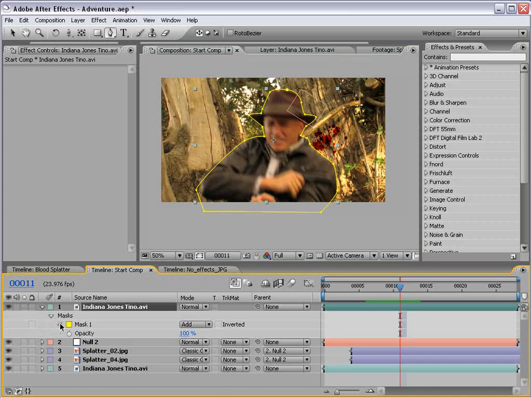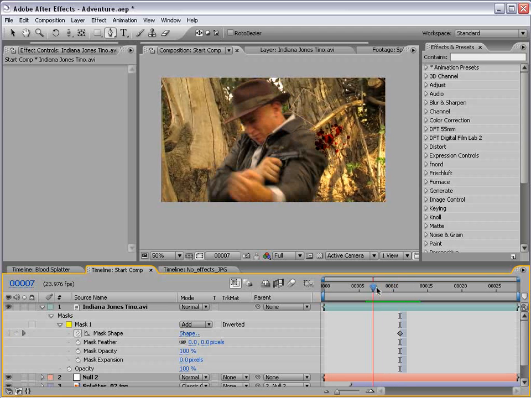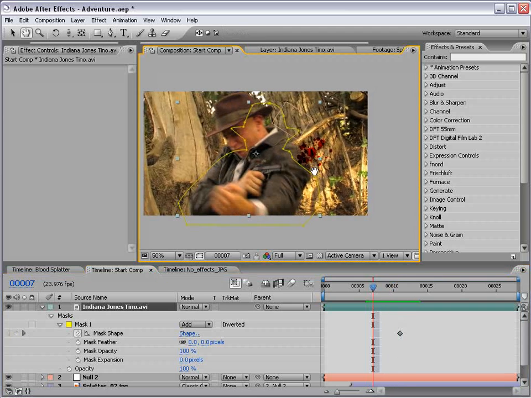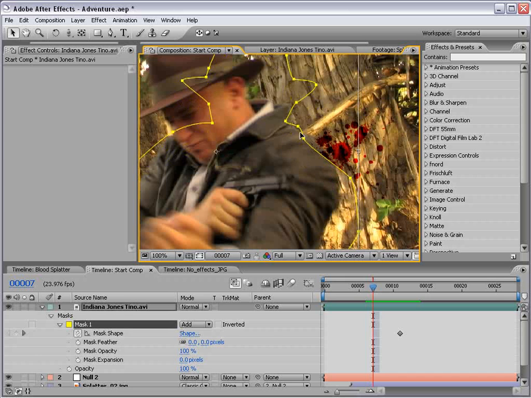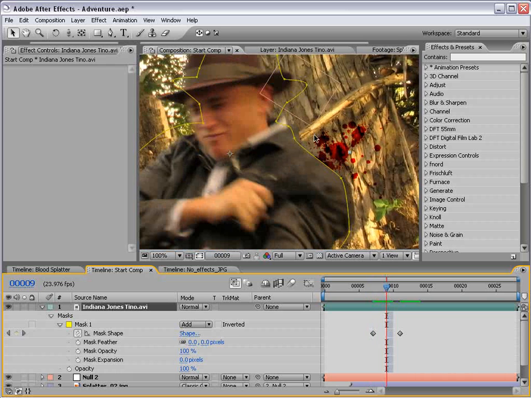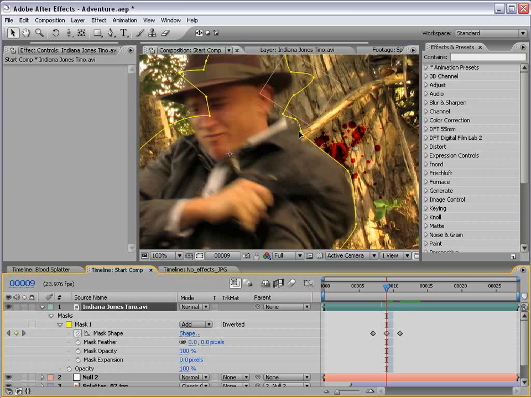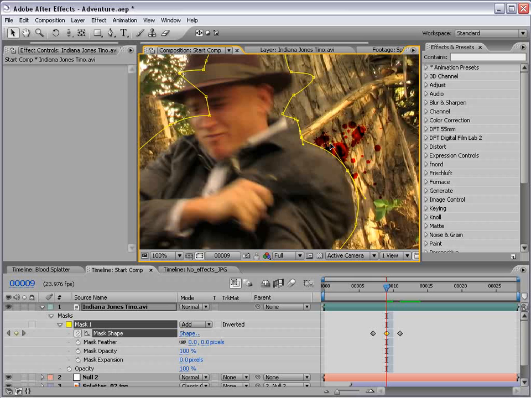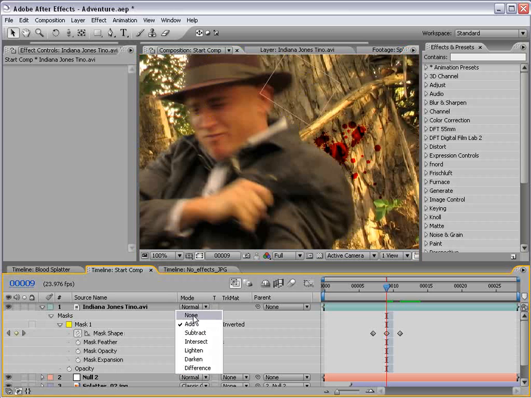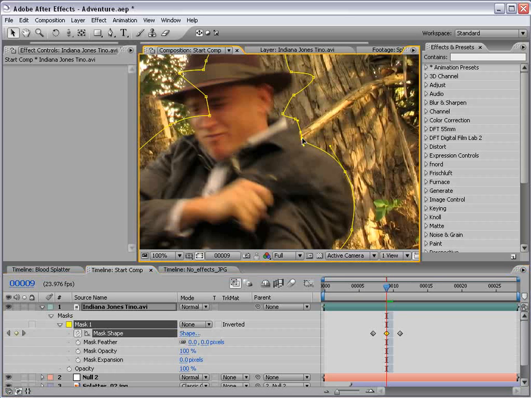So if we pull down the mask properties, set a keyframe for the mask shape, and more or less you need to go frame by frame and reanimate this mask for the entire bit of the animation. So luckily, it's not a very long shot, but you can imagine this could take some time otherwise. One tip also while rotoing is you may want to turn the mask to none so that you can actually see everything while you're working.